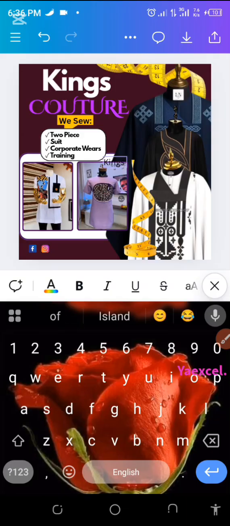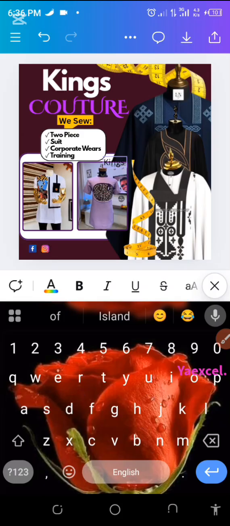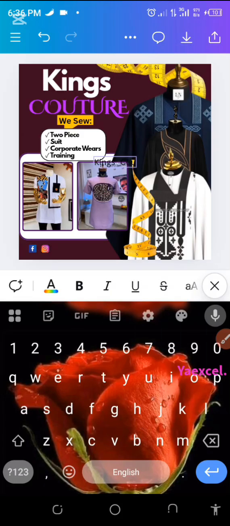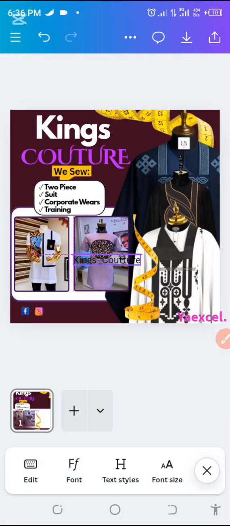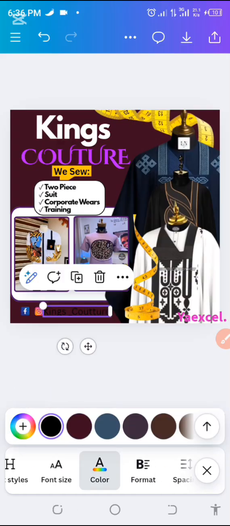Couture, King's underscore Couture. So let's look for the underscore sign, underscore Couture. Then when you are done, you come back and select it. You bring it down this way. Then you place it this way, okay? Then the writing is not seen, so let's go to a text and select it to be white.